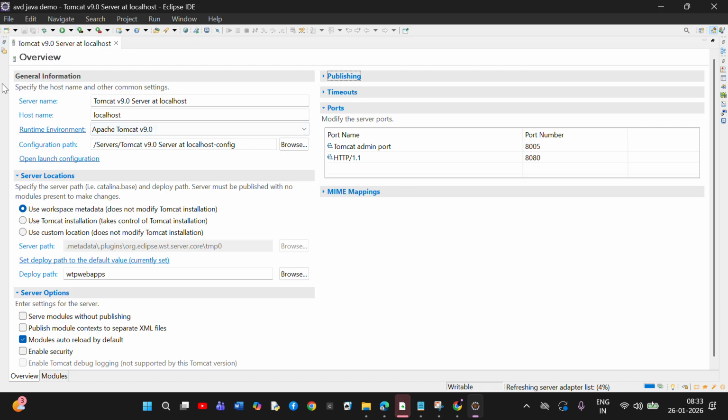Now it will be like this: general information, server name. What is server name? This. If you want, we can change it to wasm, but I'll not recommend you to do this. Okay. Now host name. What is our host name? Localhost. Why localhost? Because it is connected to the local computer.